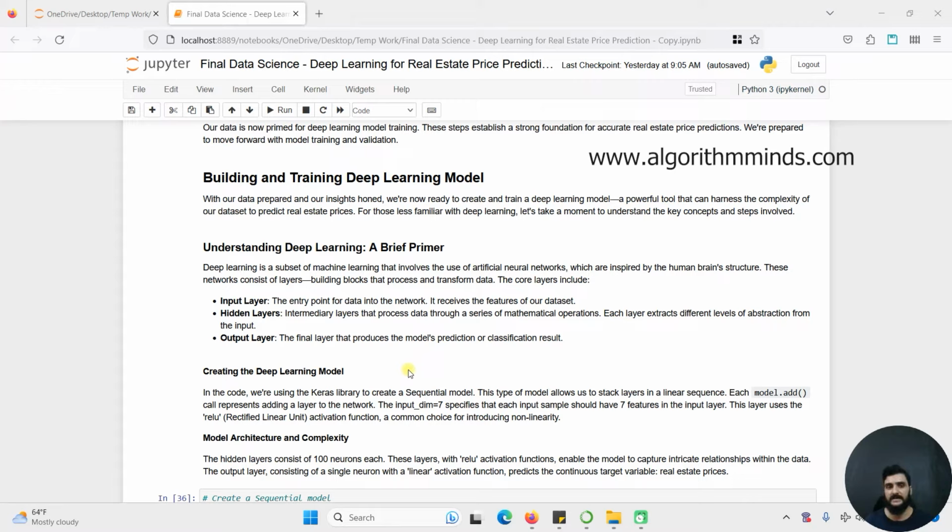Then we have hidden layers. These hidden layers are intermediary layers that process the data through a series of mathematical operations, or in more specific terms, statistical operations. Each layer extracts a different level of abstraction from the input. And finally, we have the output layer. This is the final layer that produces the model prediction or classification results.